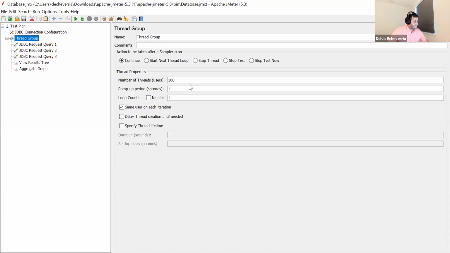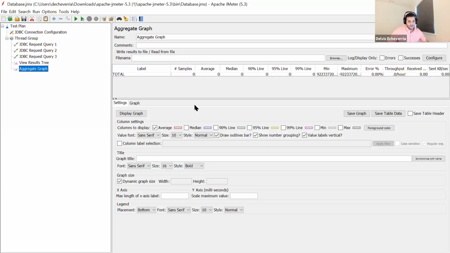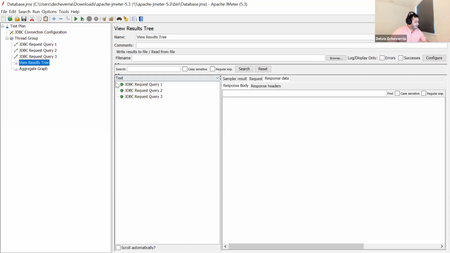Here I have to specify how many users you want to simulate. In our case, let me show you first just one user. Let me put in here the view results tree and the aggregate graph to see what happened with the results from my database. Let me execute.